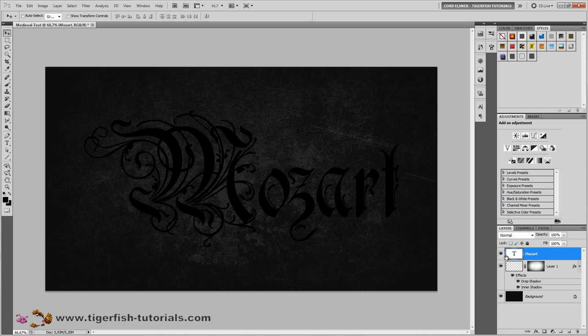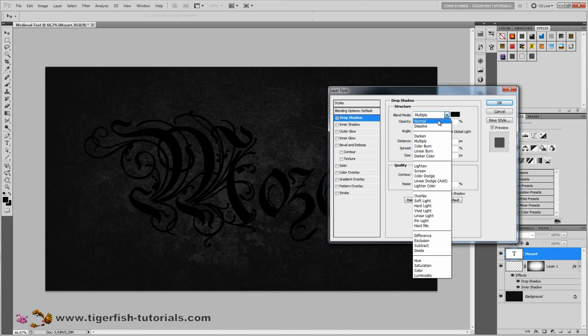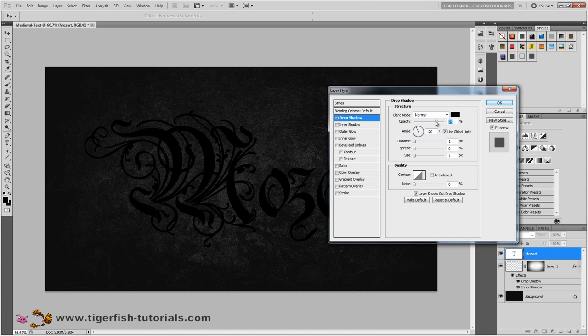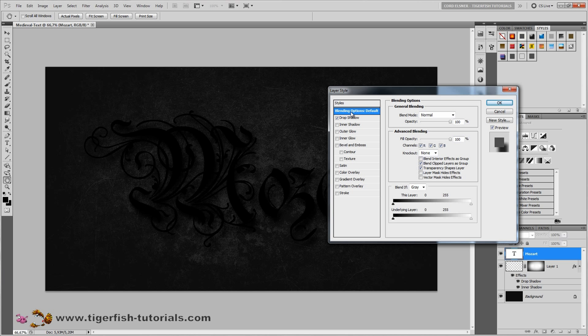And now, with this type layer selected, we want to add several effects. First of all, we want to add a drop shadow. For the drop shadow, we change the blend mode to normal, the opacity to 80%. Use global light is checked, 120 degrees is okay, 25 pixels distance, spread 0, and the size is 30 pixels, and anti-alias is checked.